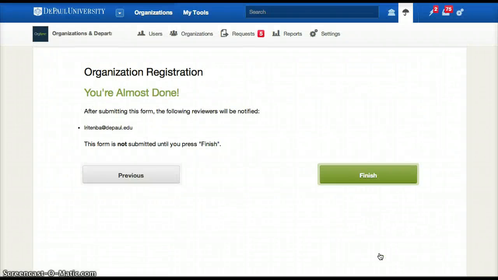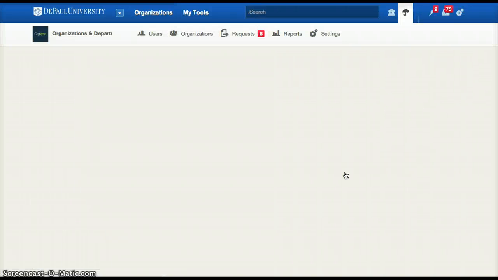Once you click Next, you're almost done. You'll notice that your Student Org Advisor will be getting a reviewer notification where they can approve or deny their acceptance of being your advisor for the year. And now your submission has been completed.